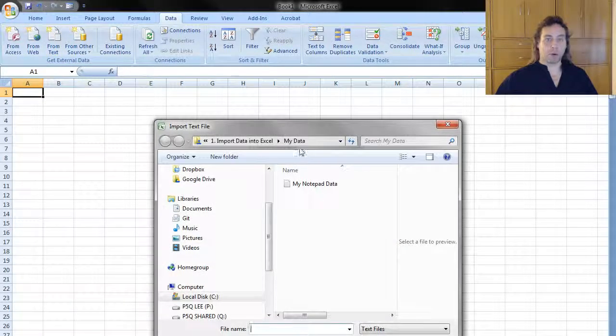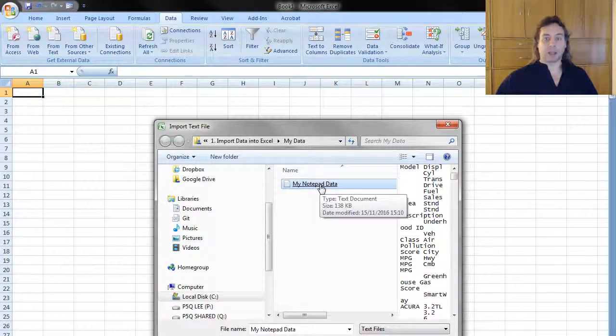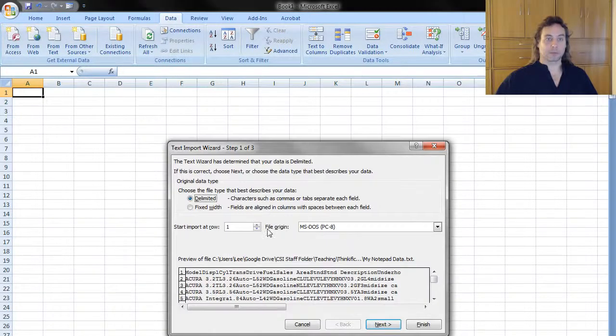It will open up. You search for the folder in which your data is held. I've already done this. It's already in here, and this is my data. This is the data that I want to import into Excel. So I simply select it, then click Import. It will now go into the text import wizard.